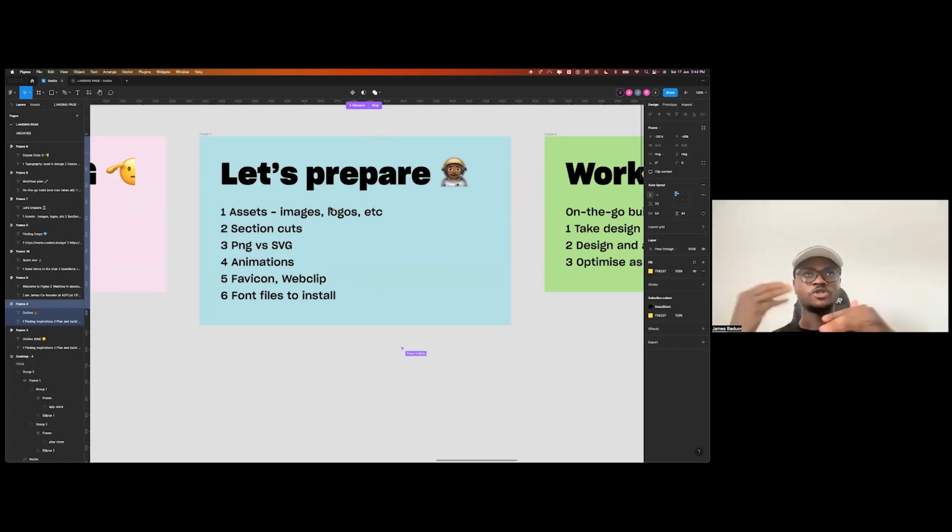This section, is there going to be an animation? What do I use for the animation? Do I do Webflow animation or do an external Lottie file or something like that? Very important stuff for SEO, the favicon, the web clip, and then the Open Graph. We'll learn how to do all of those things as we go along.